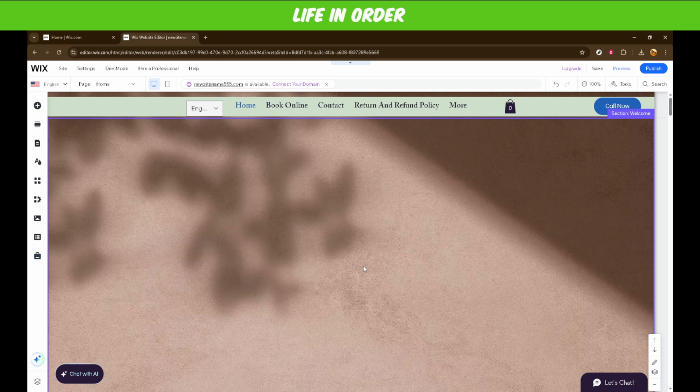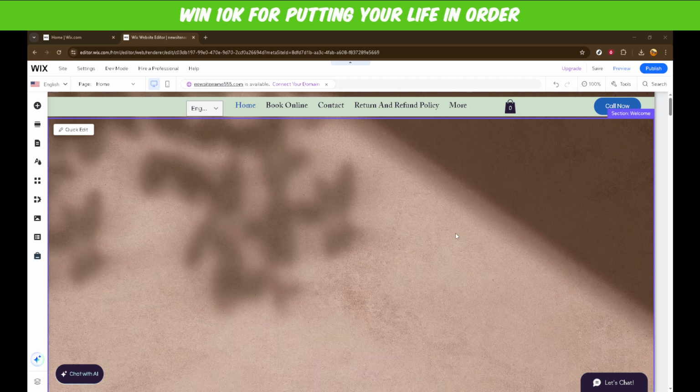Simply log into your Wix account and select the site you want to edit. Once you're in, you'll be at your homepage. Here you can see a variety of options on the left-hand side.